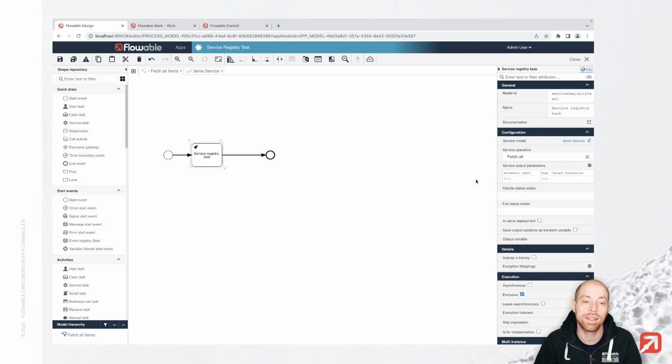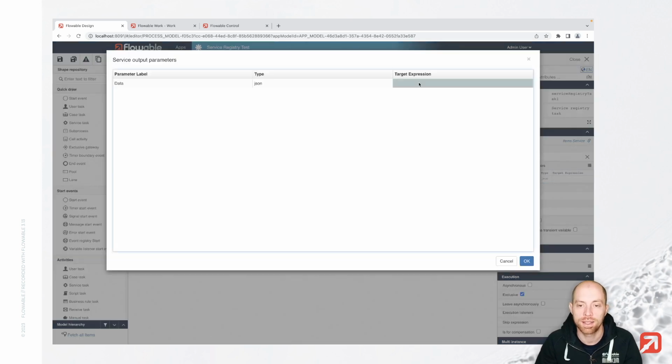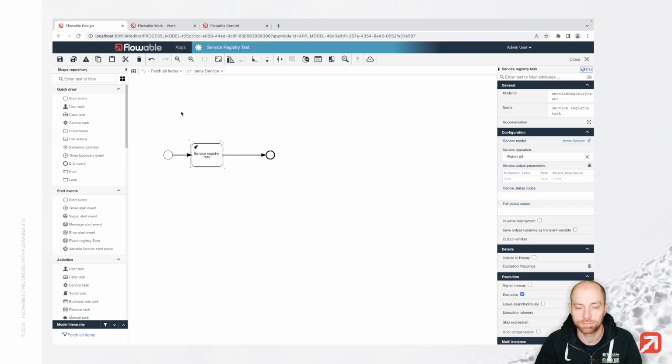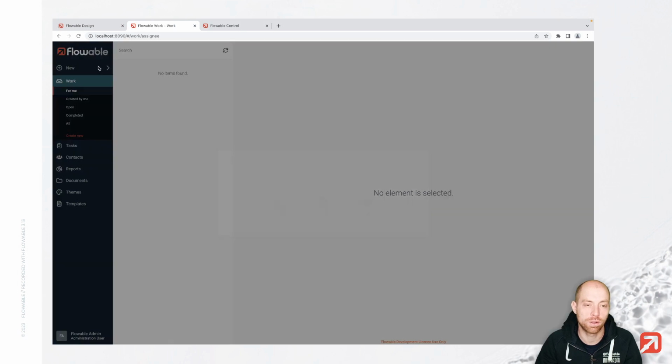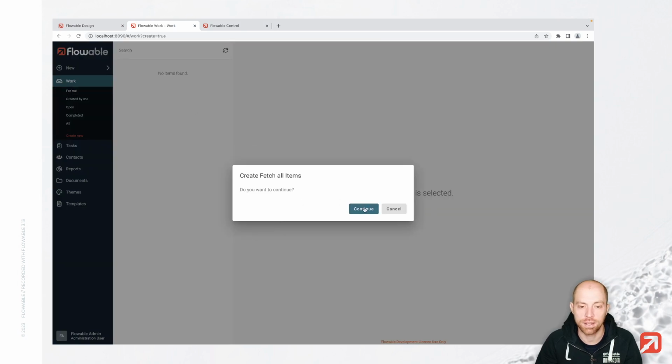and then we can go ahead in here and say we would like to specify the fetch all here from our service model, and it directly realizes the input and output parameters which we have. For this one right now, I only have an output parameter, so not that much, and we can then specify in here that it is going to be saved in my variable items. Let's save that and then publish it, and then we can go to Flowable Work and execute that endpoint.